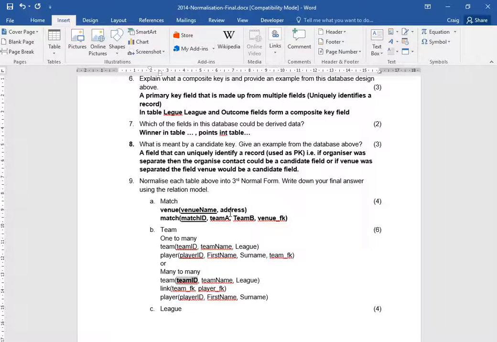So now, one team, and I'm going to make this a composite key field because this is a link here, so both of them combined would be unique. And then here, that would be the primary key. Do you guys follow?